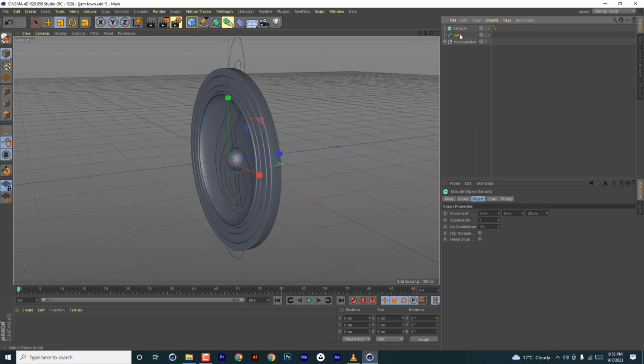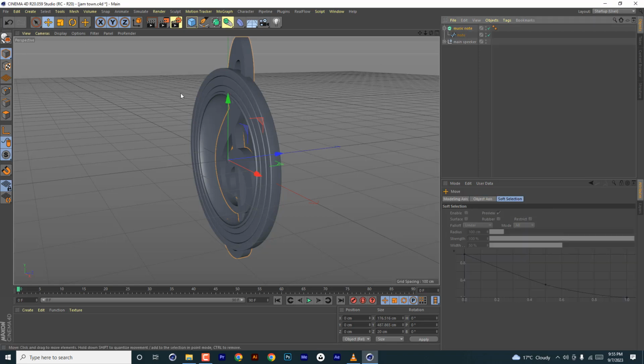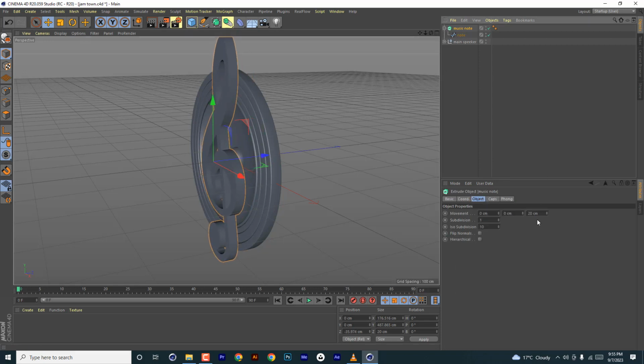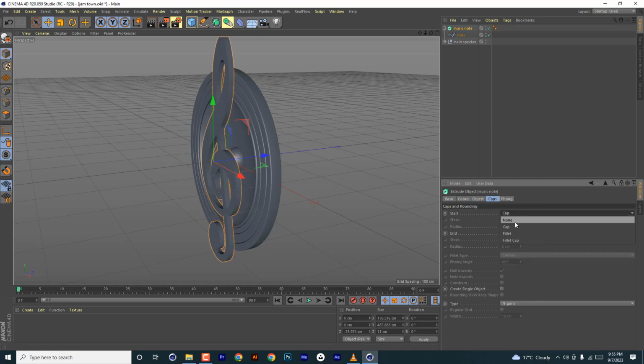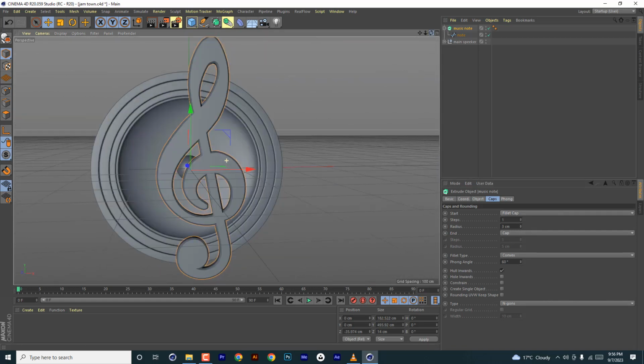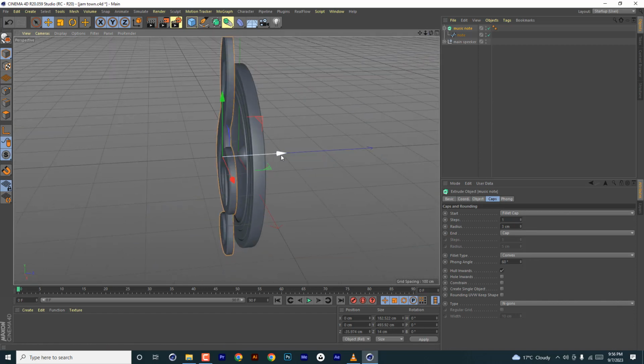Then I added a bevel extrude, and changed it to the note. So that is our note. Just moving it in the Z space to the positive side, reduce the bevel, add fillets and caps. I think this doesn't look so bad. Move it, just let it intersect just a little.